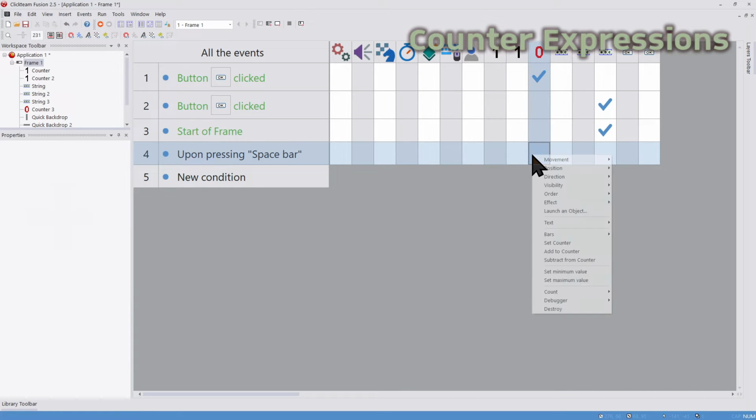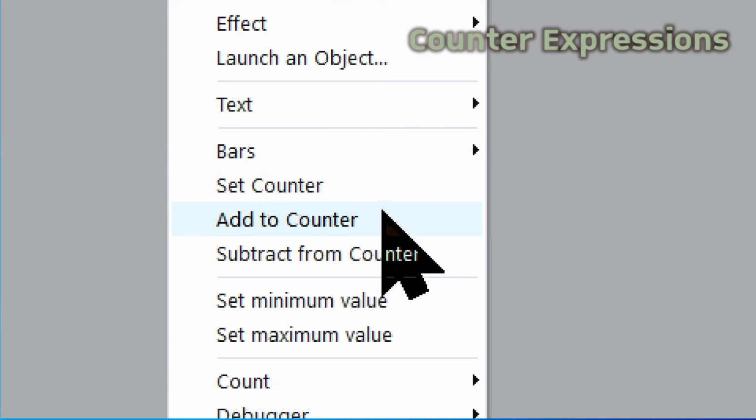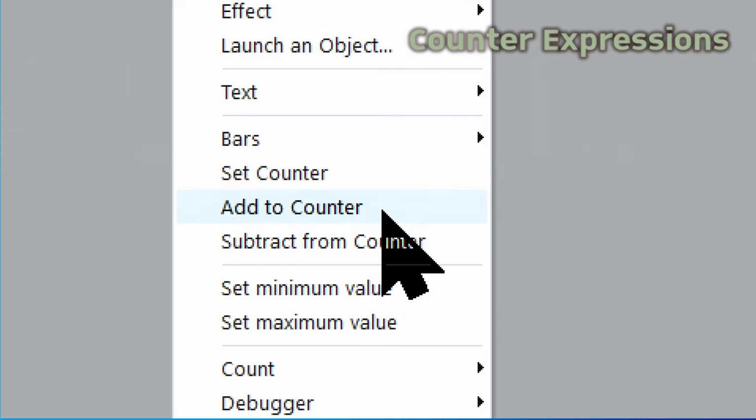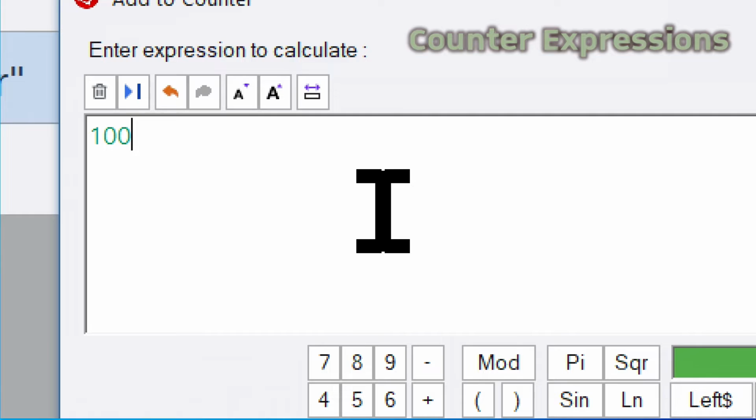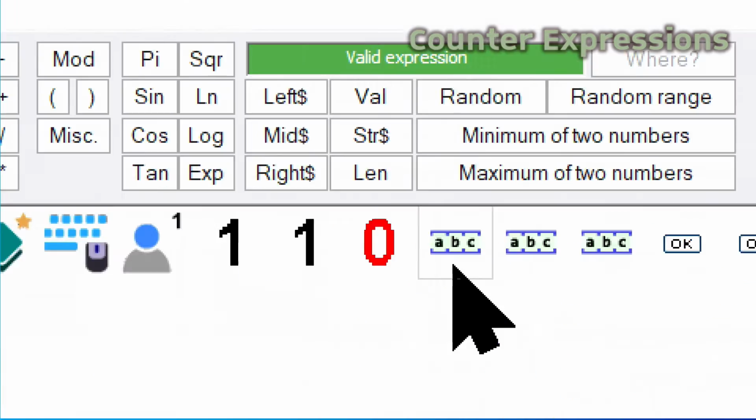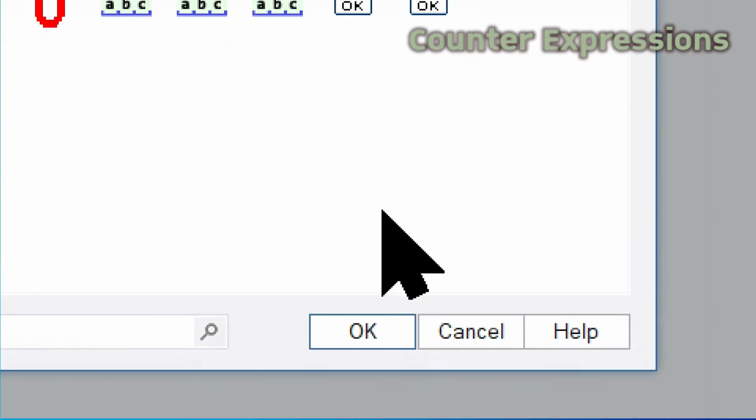When you're adding to a counter, things are very simple. There's an action of add to counter. There's subtract to counter as well. And adding to counter, you just need to choose the value that you're adding, and it just needs to be a value rather than a string.